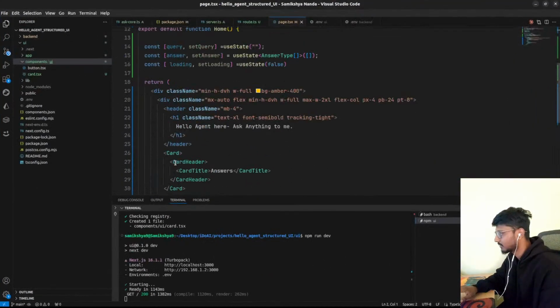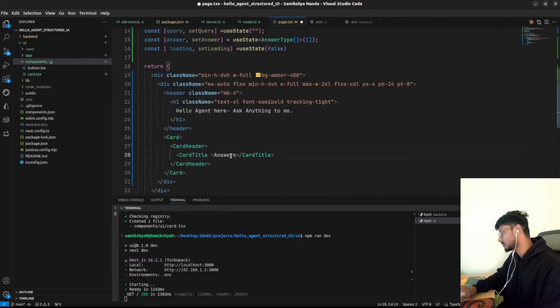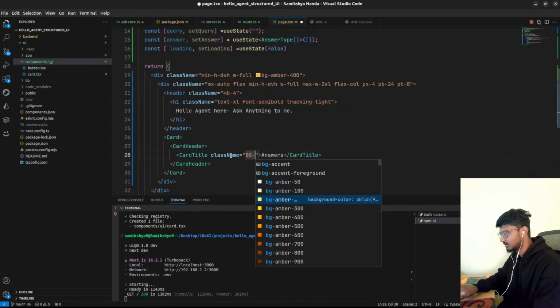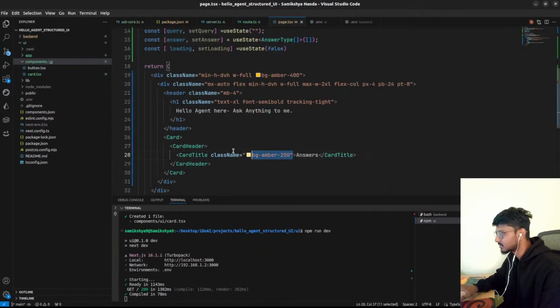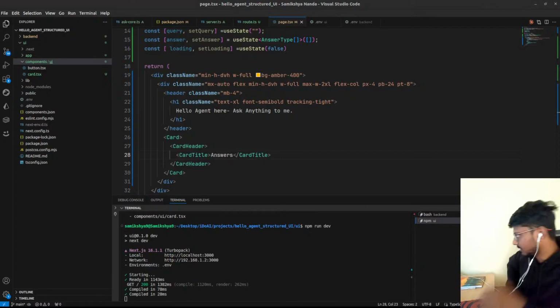So where we have the answers and the card title. Assume within the card title, if I want to do bg, and white 20, yeah, it takes it, which is good. It is compatible with Tailwind CSS.